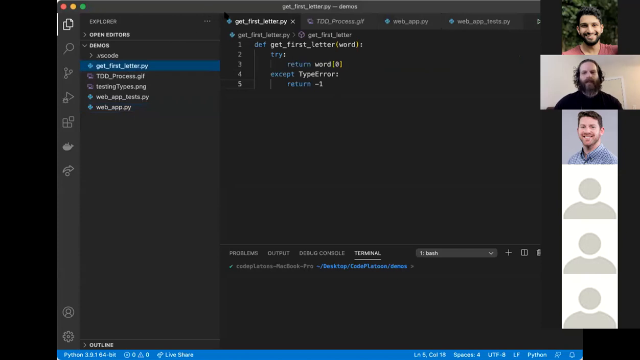We have a function here, and we want to run some tests on it. So what we do typically is something like, okay, as I'm writing this function, I have this function called get first letter. It's going to take in a word, and then I'm going to return the first letter, and there's some error checking, right? So if maybe I give it a number or something, there's no index available, it'll throw an error, and then I get -1. So let's just run it and see what happens.